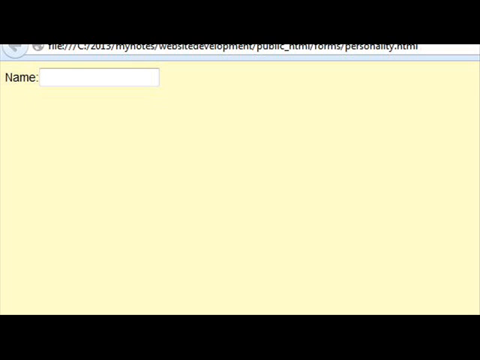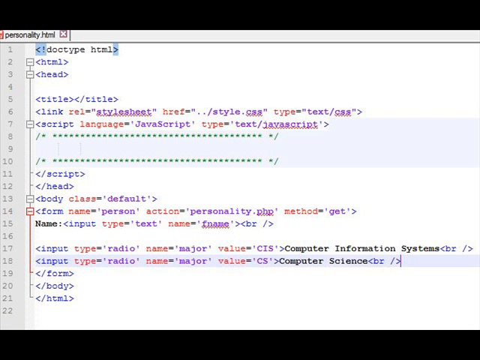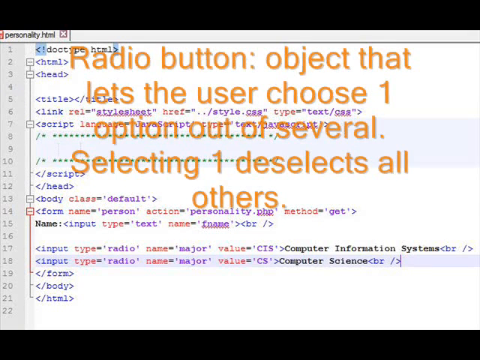Now the second thing we're going to do is add a radio button. Okay, radio buttons, the way they work is once you select one, you deselect all the others. You can only have one on at a time, much like back in times when we had radios in cars that you pushed a button and you got one radio station. When you selected a different radio station, you lost all the other ones.